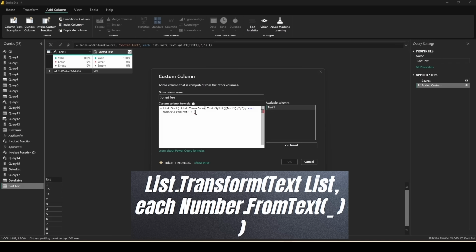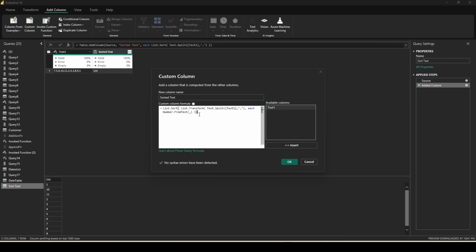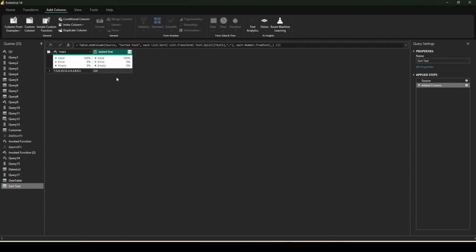We are closing the list, and let's try to close the list.sort also. No syntax error. Let's click on OK. Now we got the list again. There is no error. So let's click here. Now you can see it is 1, 2, 3, 4, 5, 6, 7, 8, 9, 10. So now the list is properly sorted in the numeric order.